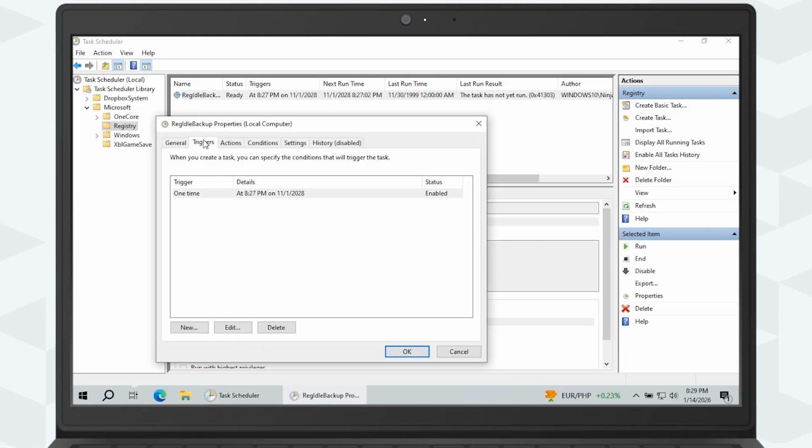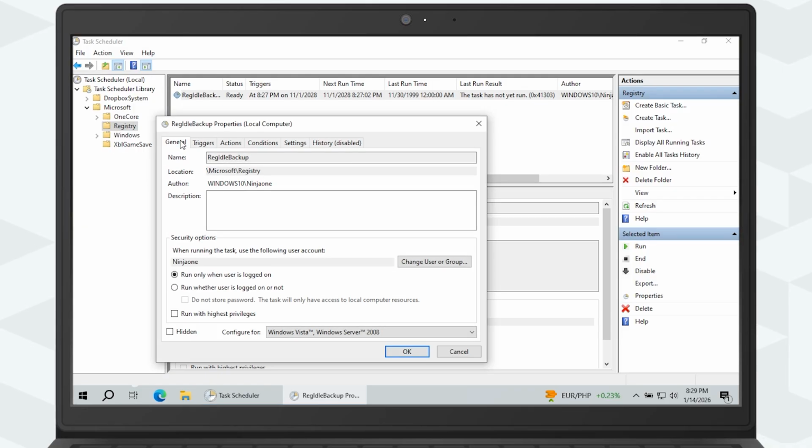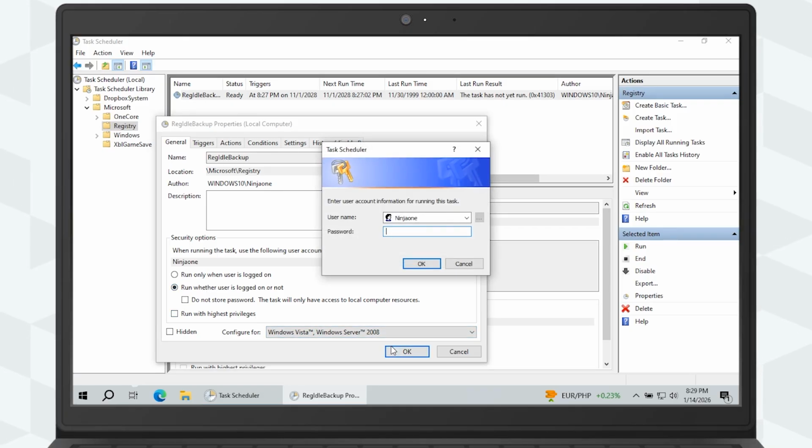Step 3. In the General tab, make sure the task is enabled and configured to run whether a user is logged in or not. Step 4. Restart your PC to apply the changes.